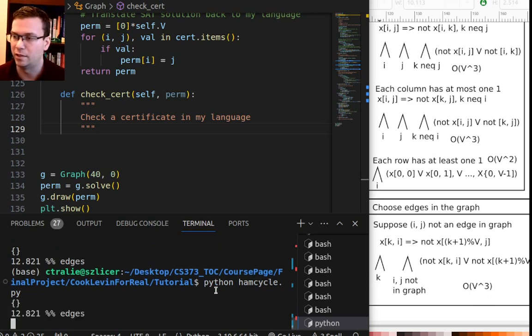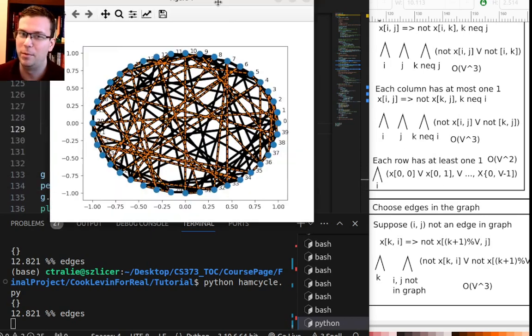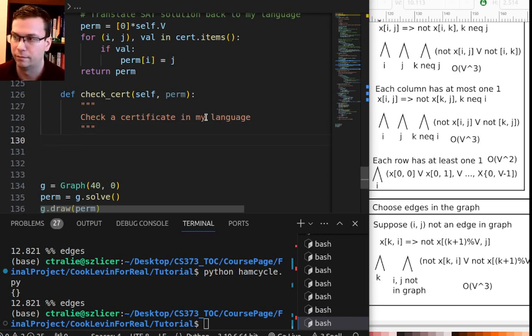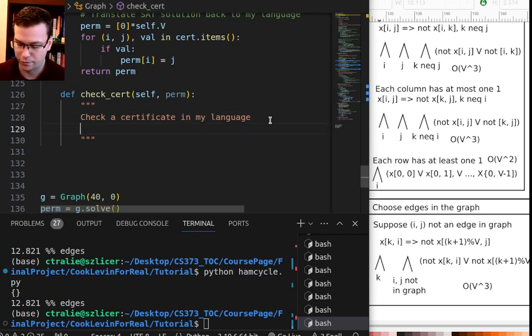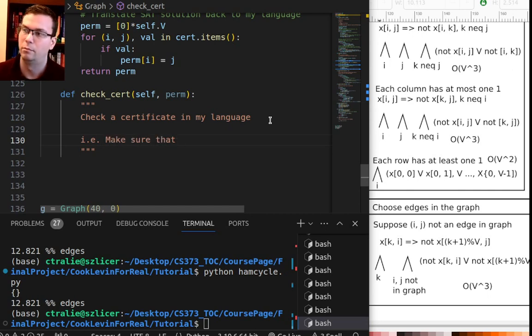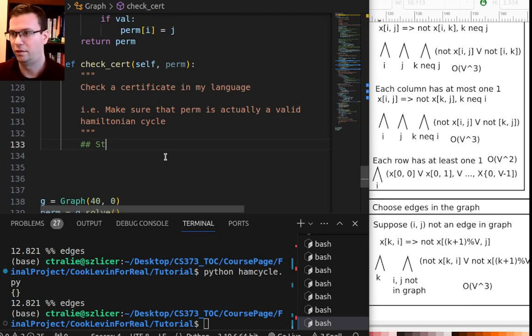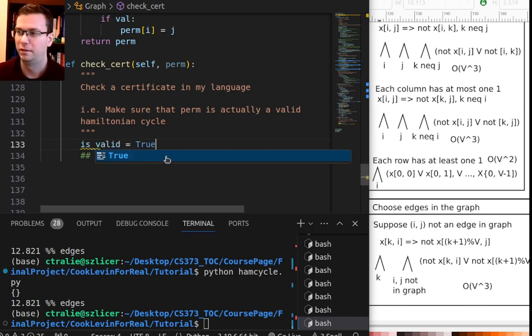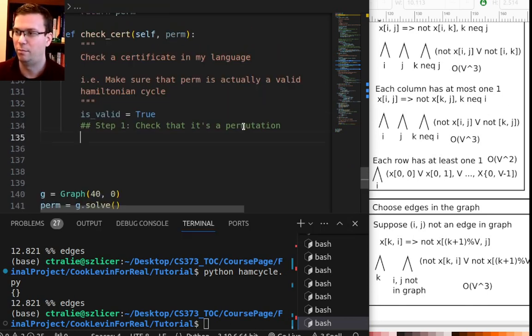I visually inspected some of them to make sure they were right, but it's a little bit more difficult maybe to visually inspect this one. So it's helpful if I check the cert in the original language. In other words, in this case, make sure that perm is actually a valid Hamiltonian cycle. So the first thing I need to do is check that it's a permutation. So maybe I'll say, okay, you're innocent until proven guilty. So it is valid. We'll start off by saying, okay, you did well, but let's check.